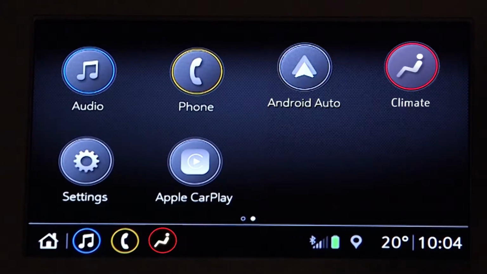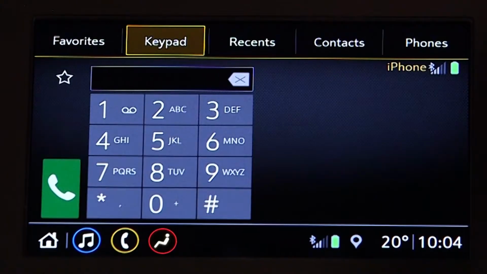Become familiar with your mobile phone settings and operation, and verify that your mobile phone supports this feature by checking your mobile phone manufacturer's user guide.